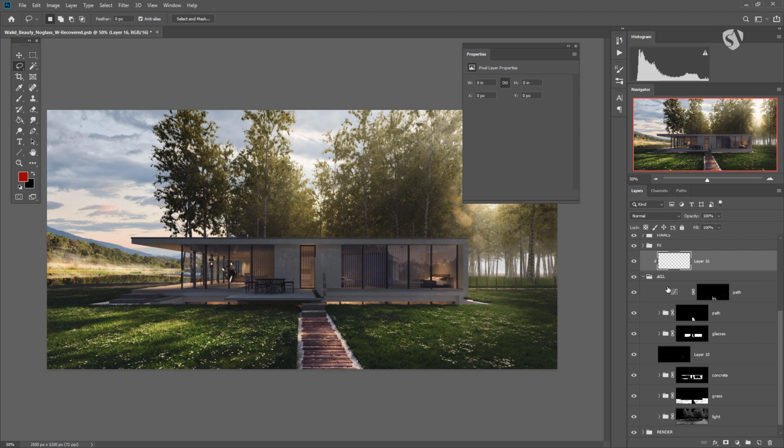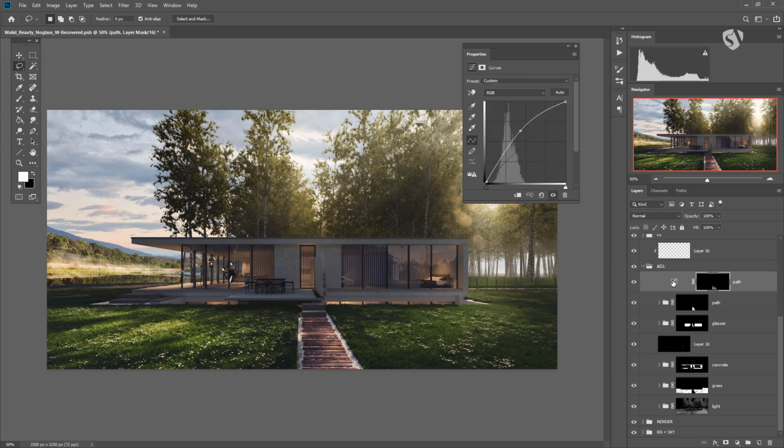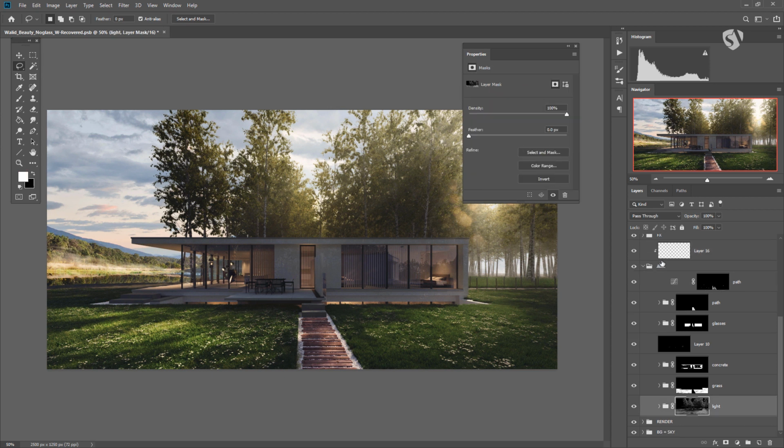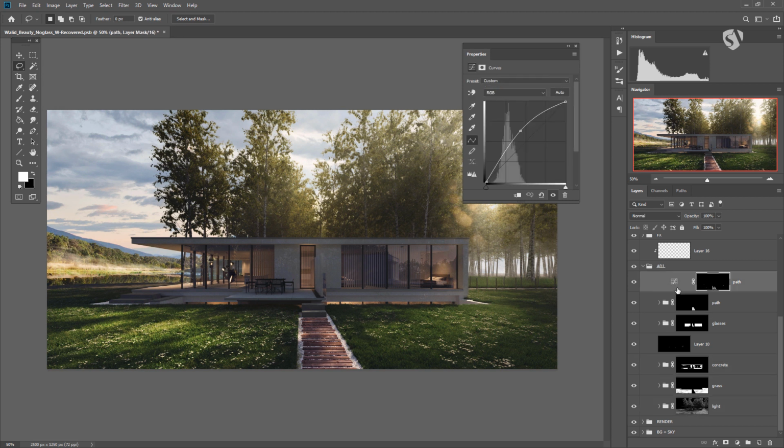So if you want to add an adjustment or a group or a layer on top of a group, you need to be sure that everything inside here is just in normal mode and there's no adjustment layer. So, it's a very rare possibility, and I don't suggest you do it.